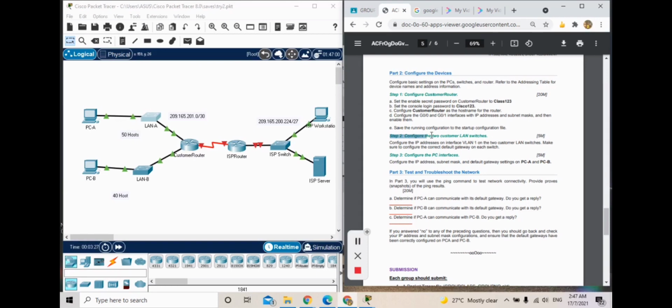Step 2. Configure the two customer LAN switch. Configure the IP address on interface VLAN 1 on the two customer LAN switch. Make sure to configure the correct default gateway on each switch.